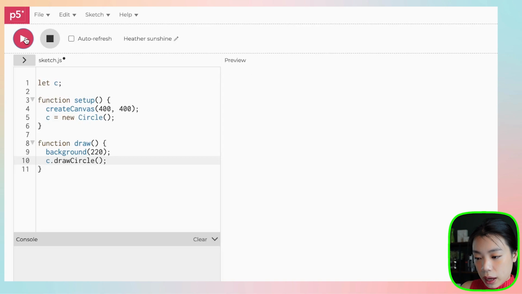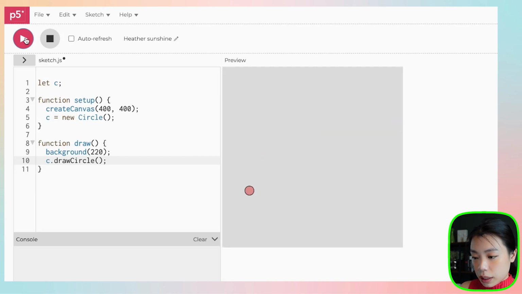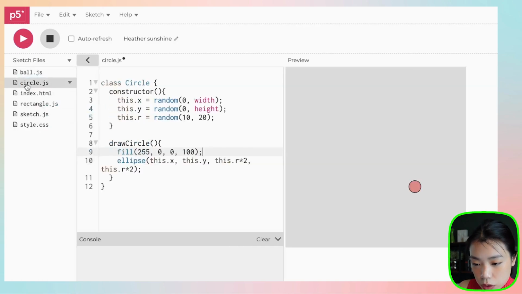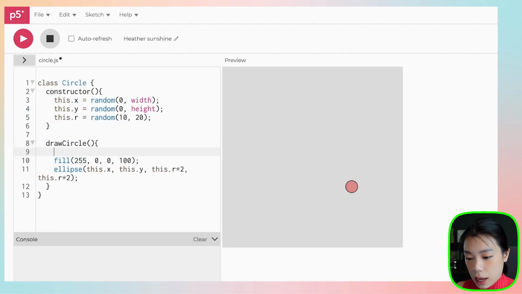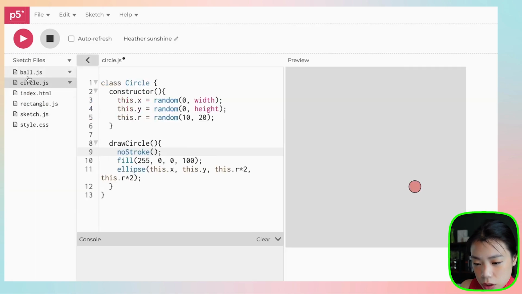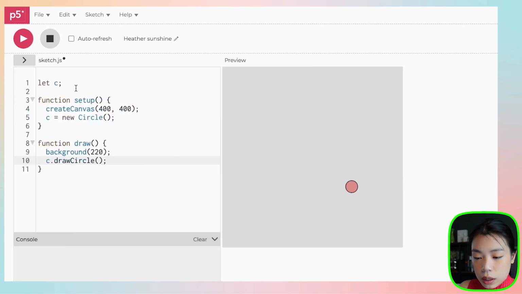Okay, and now we have a circle that is randomly placed. I want to do one more thing. I want to change the stroke to no stroke. Then now let's go back to sketch.js. We want a bunch of circles. I'm going to change this to circles array. And then instead of creating new objects underneath the setup function, I want to create new objects every time the draw function is called. So let's delete this.